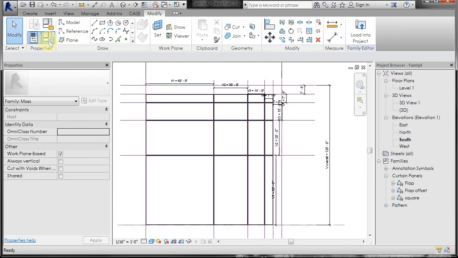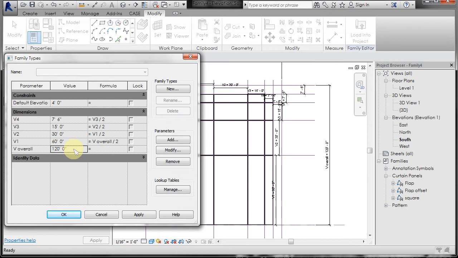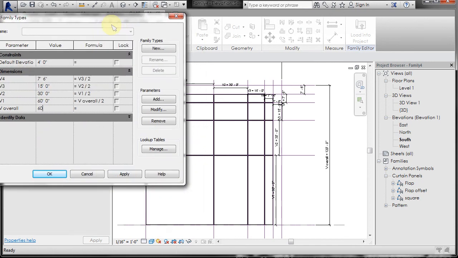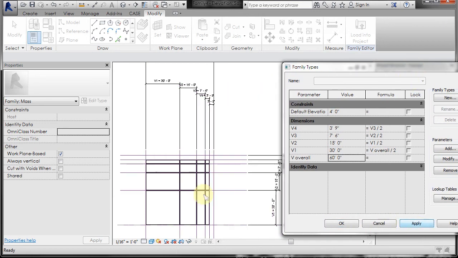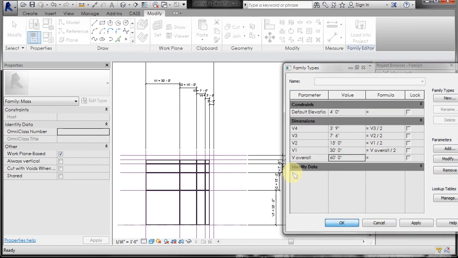So if I come in and update this to 60 feet and apply, let's move it over here, 60 feet and apply. It makes that smaller, but all those relationships remain the same based on the formulas. All right.